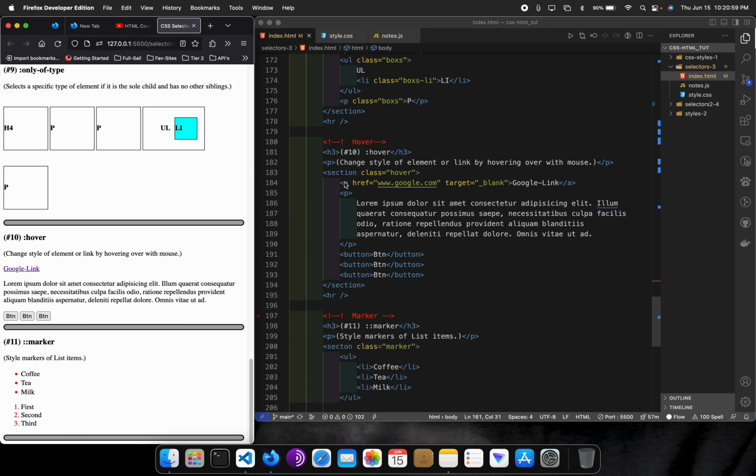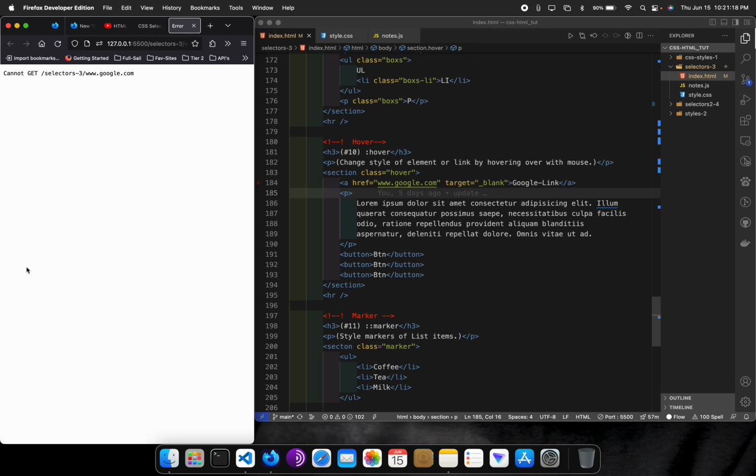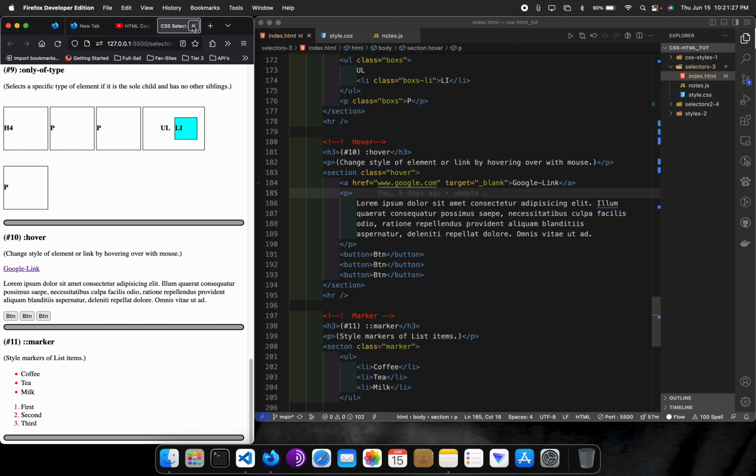So as you can see right here, we have our... whoa. Why didn't that work? Why didn't the hyperlink work? It should work, no? That's a little odd, but alright.